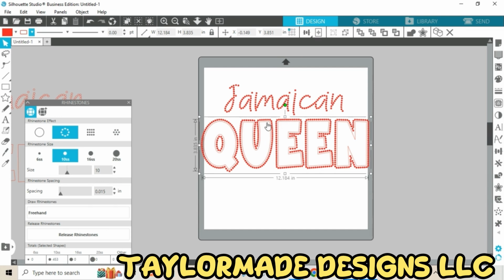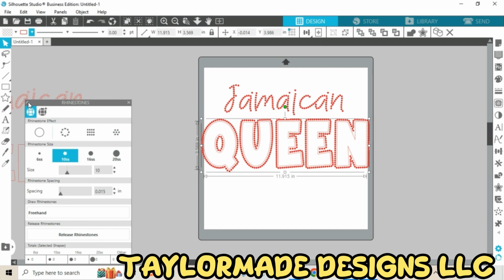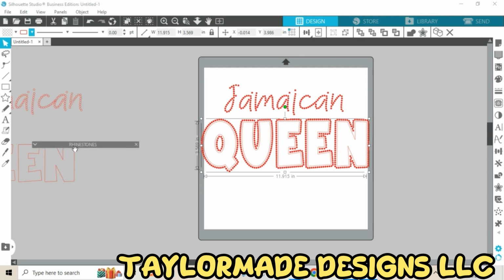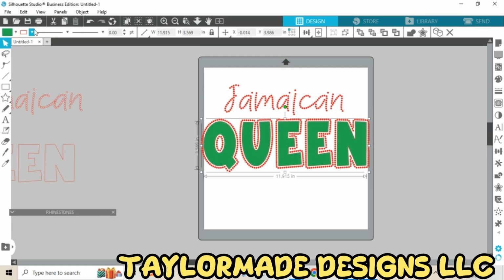So this design, I'm gonna work with three different things. I'm gonna work with rhinestones, I'm going to work with glitter, and I'm gonna work with fabric. So in order to get my glitter portion, I'm going to click on my inside. I don't need my rhinestone panel anymore for now, so I'm gonna put that to the side. I'm gonna put a color inside because I wanted to see what I'm doing. I'm gonna put green and I'm gonna take the line off.